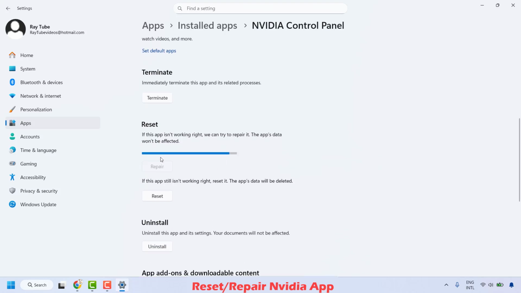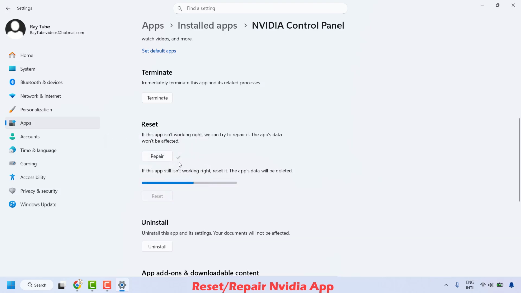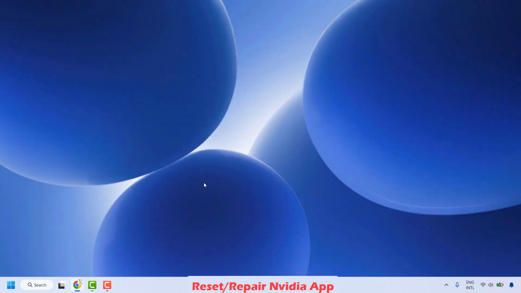Wait until the repair is complete and then click on Reset and then click on Reset again. Once this is done, you may close this window, restart your computer and then try to launch NVIDIA Control Panel and check if your issue has been resolved.